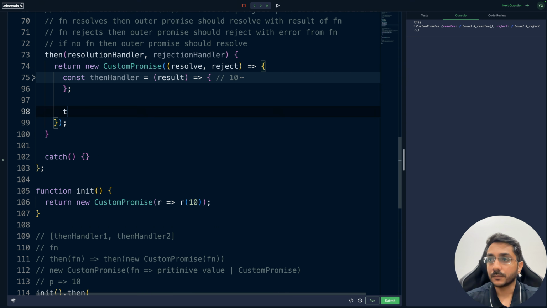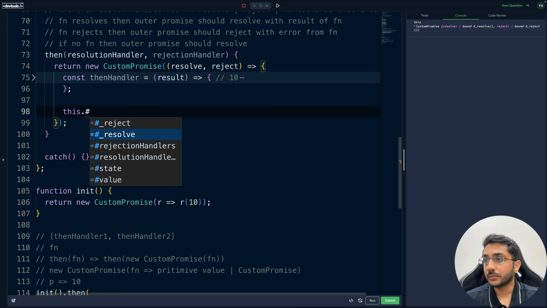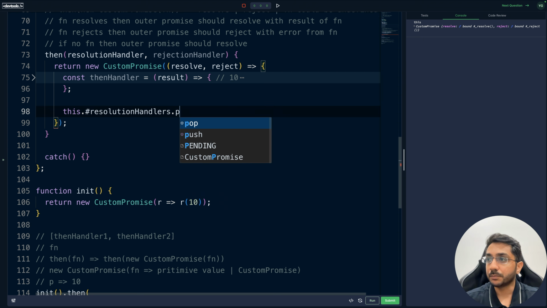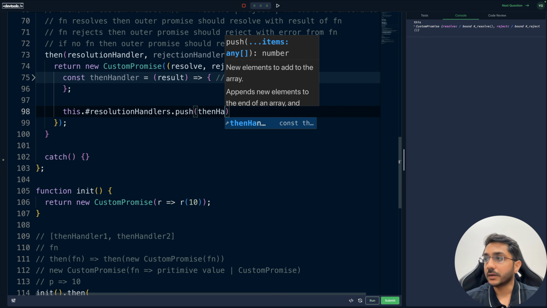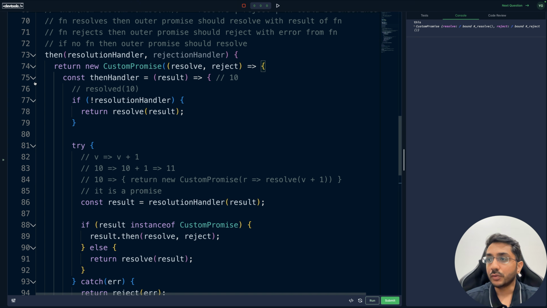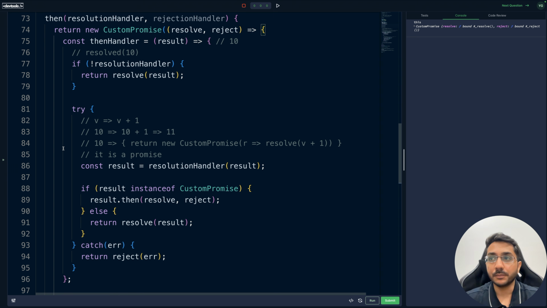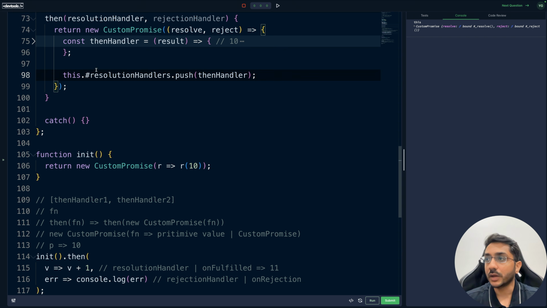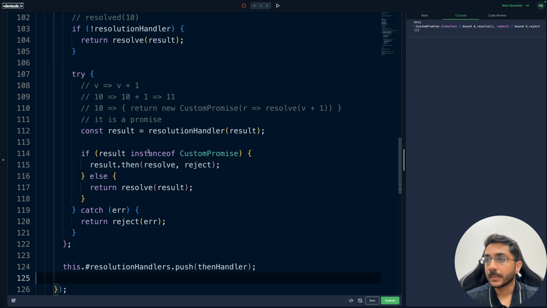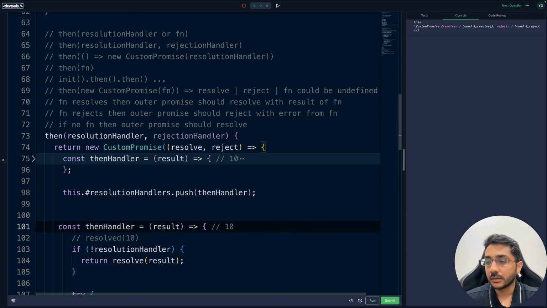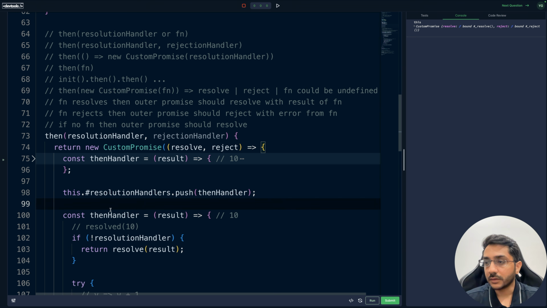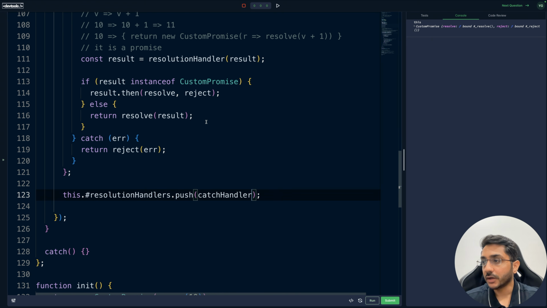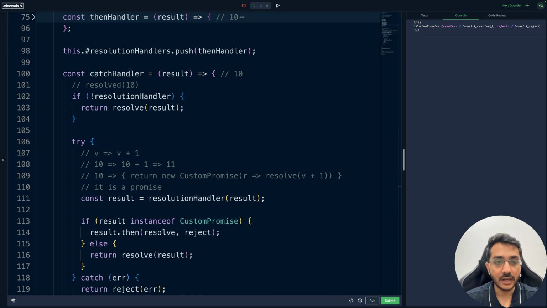And I will simply push it. So I'll say this dot resolution handlers, I'll push the then handler here. I want to do the same thing for my rejection case. So what I can do here is just copy paste all this, and I can call it catch handler. I'll push it here.